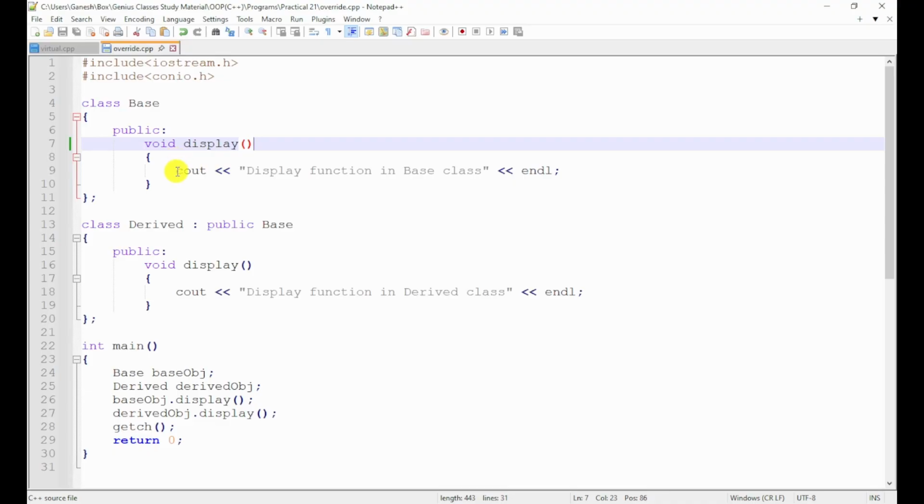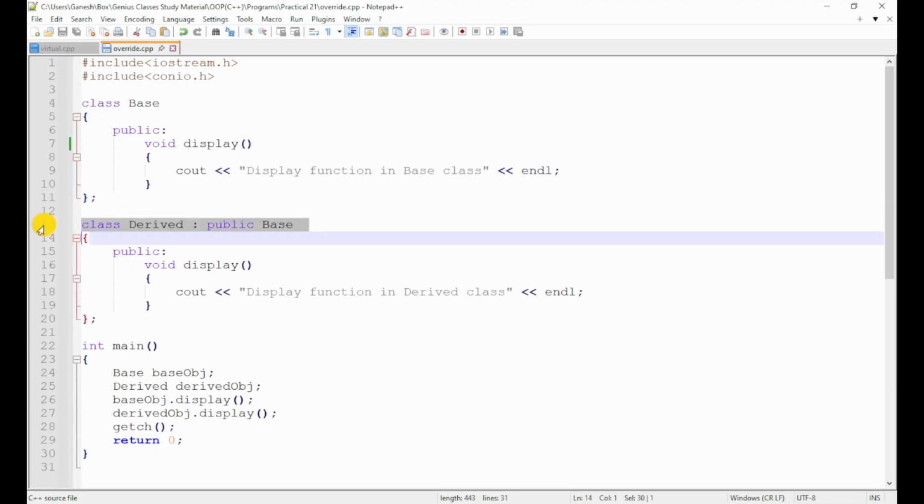Next, inside the display function I am writing a message, "display function in base class". This is the simple message I am typing here, and that will be displayed, and finally attaching endl. So the function is complete and the class is also completed. Next I am creating a derived class as class derived colon public base. This is how I am inheriting the base class properties into the derived class.